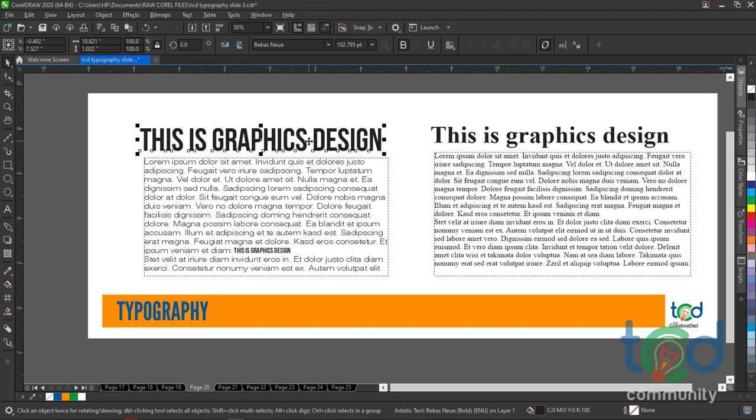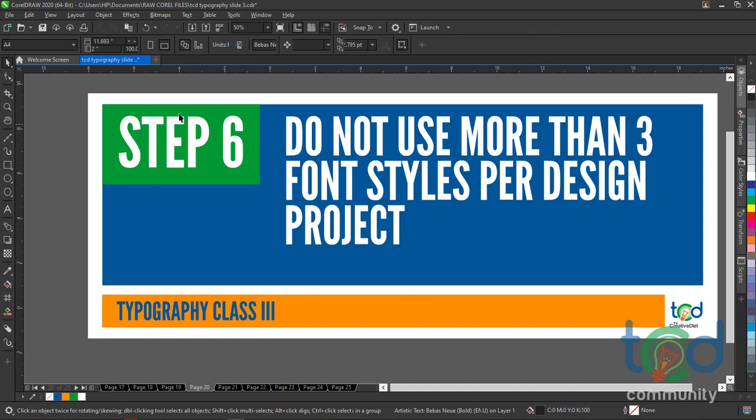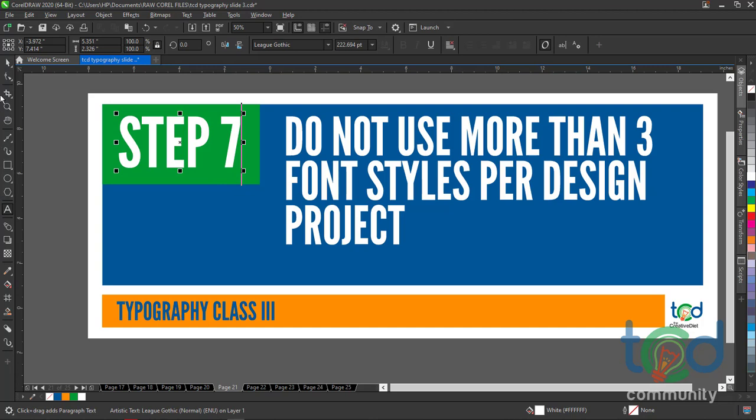Alright, so let's move to the next point now, rule number 7. Do not use more than 3 font styles per design project. Now this is like the basic rule. Do not use more than 3 font styles. One of the most important rules, so that your designs do not become rowdy and crowded, except if maybe your objective is to do a typography art. That's the only exception I think that can come to this rule.